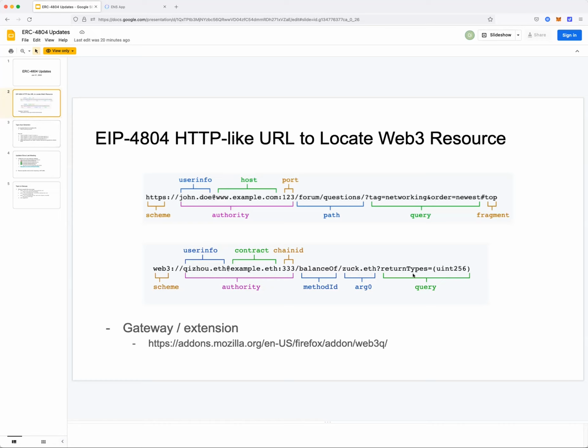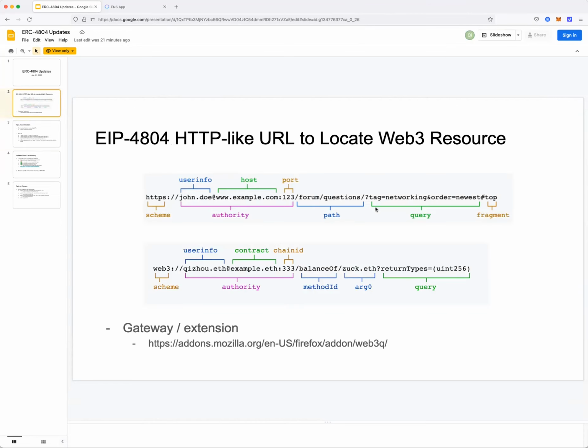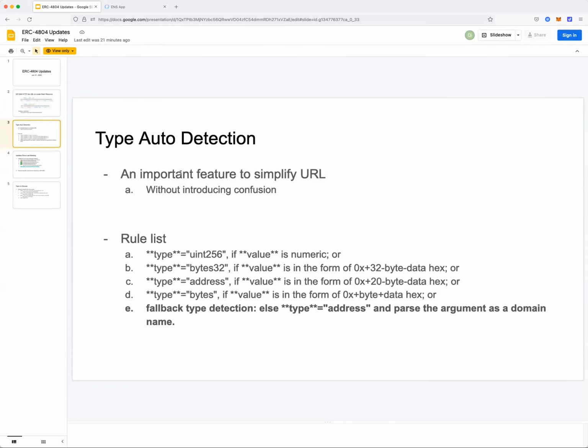Actually, regarding this query part, I also have a topic before I want to move this EIP to the review stage. For the last meeting, we were discussing a type auto detection feature of this URL link. It is a very important feature. The purpose is to simplify URLs without introducing confusion.